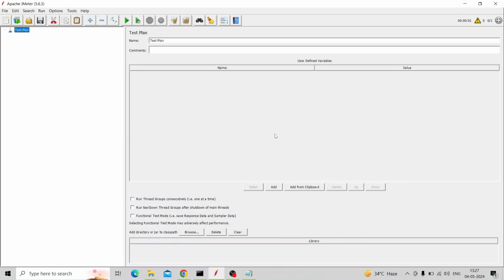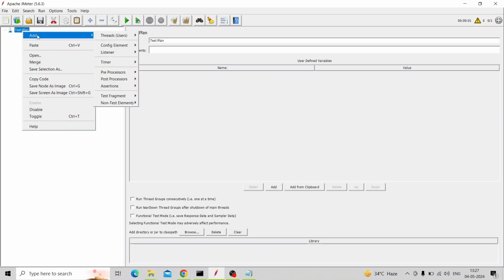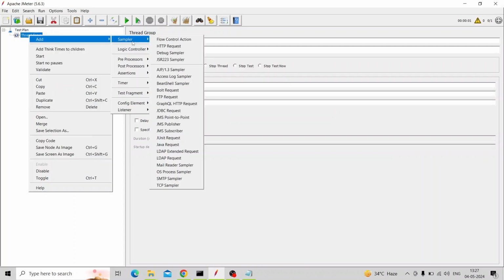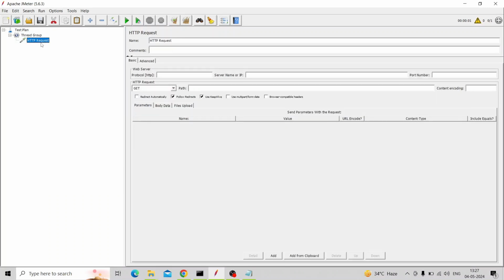Hi friends, today in this section I am going to explain how to use JMeter for testing the performance of REST API. Before this section, first go to JMeter and add the thread group by right clicking the test plan and choosing add thread group. After that, add the sampler: right click, choose add sampler, choose HTTP request. Here we add the API details in this HTTP request.